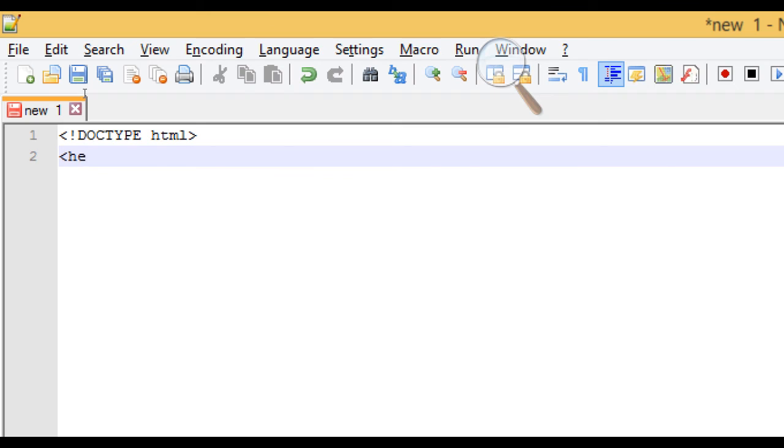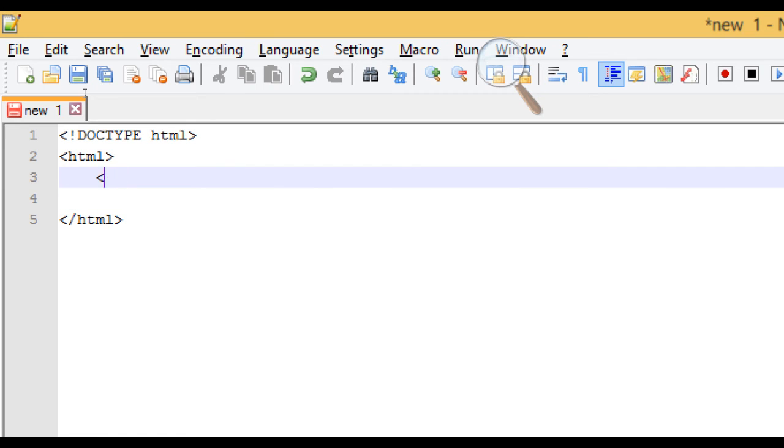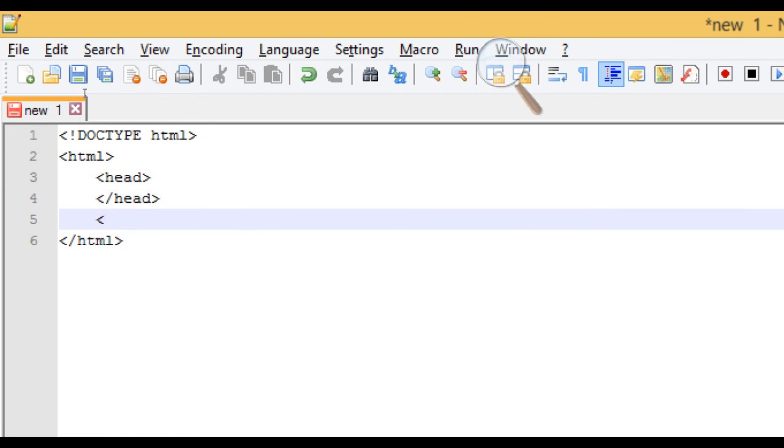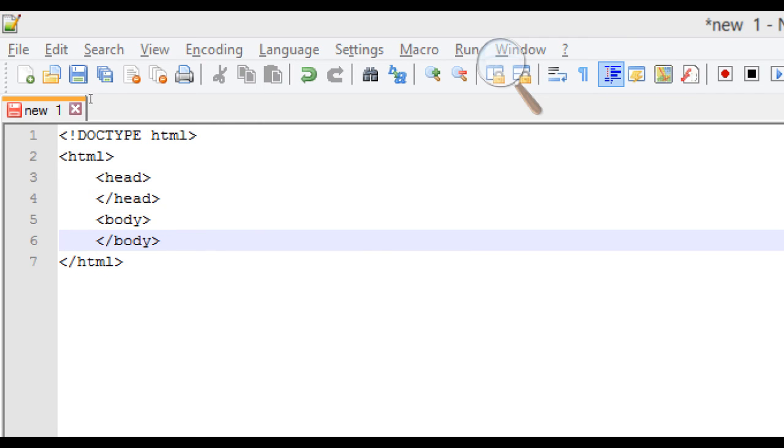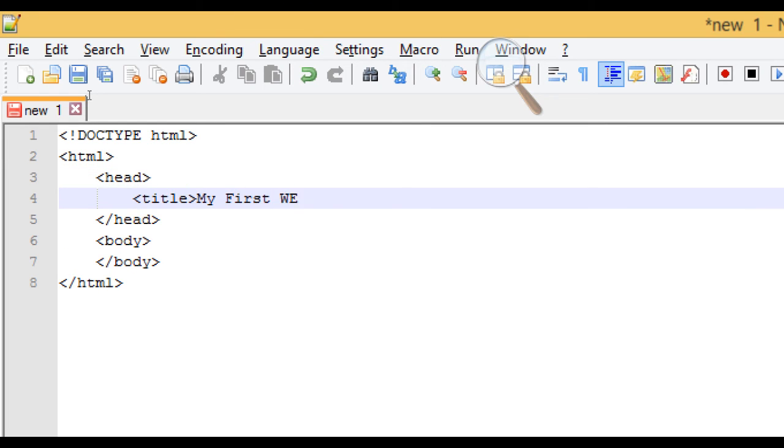Next, a pair of opening and closing HTML tags are needed to contain the content of your web page. A HTML page is usually divided into head and body segments. The head segment can contain a title, meta information, scripting, and styling codes. I will start off my web page with a title in between the head tags.